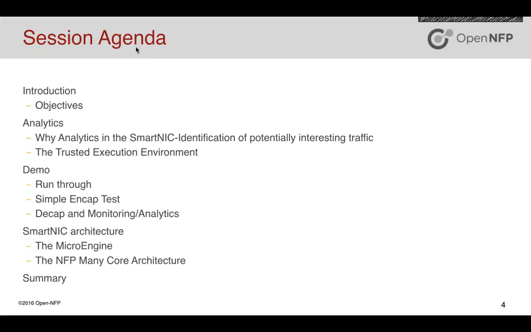Finally, once we've done all this, if we have a little bit of time at the end, I'm going to run through the smartNIC architecture, which includes the NFP and its many-core architecture and how it fits together. So you guys can have more of an understanding in terms of how to program the NFP and how to really make the stuff you build fly. And finally, we'll just summarize.